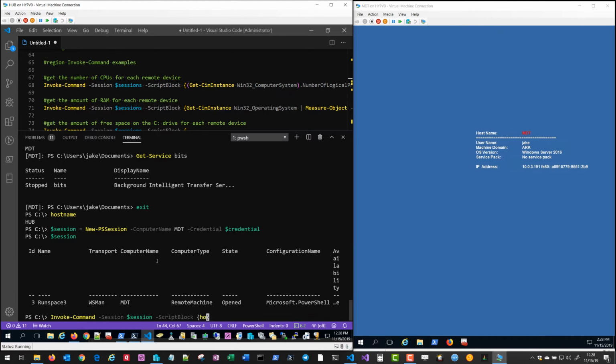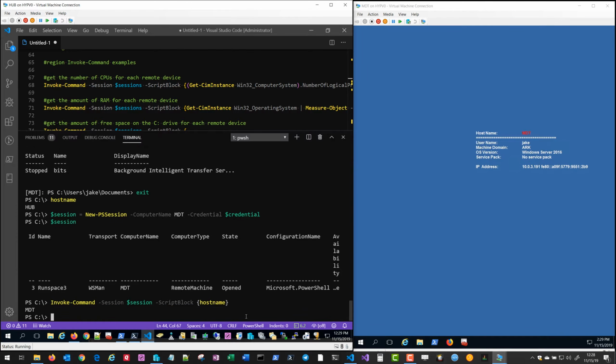And we can put things in here like hostname. Let's track what this is going to accomplish. We're going to invoke a command against the session that we just previously established, and it's going to run the script hostname. So what do you expect to be returned by this? Let's go ahead and click enter and find out. It returned MDT. So we just ran a command against a session and it returned the hostname, which is the script that we specified for it to run.